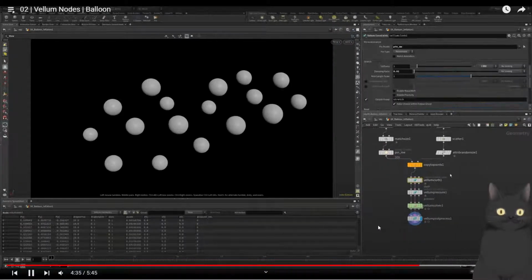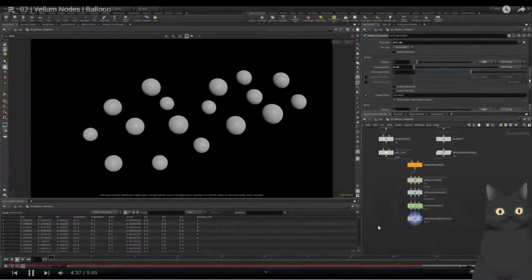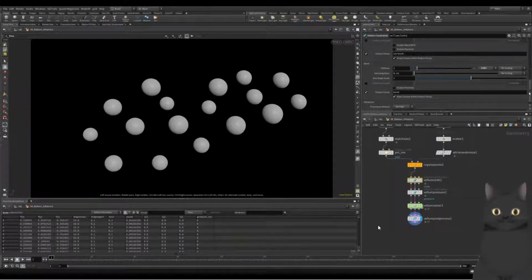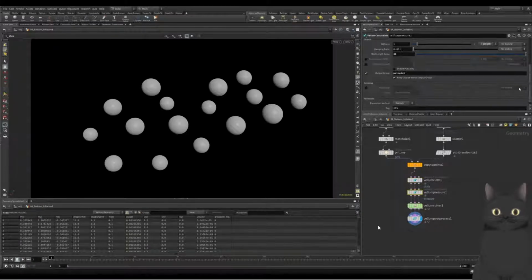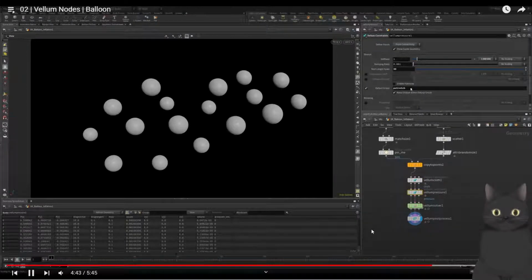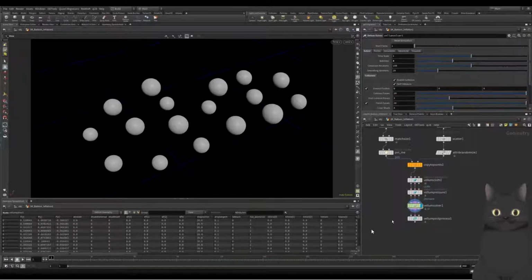I used a Vellum balloon to create the soft bodies. I used a stretch stiffness of 1000, a bend stiffness of 0.001, and a pressure stiffness of 1 million. Notice I've checked output group and renamed it to p-stretch. We'll use this soon. I then add a Vellum Solver. Again, let's jump to 4 substeps.